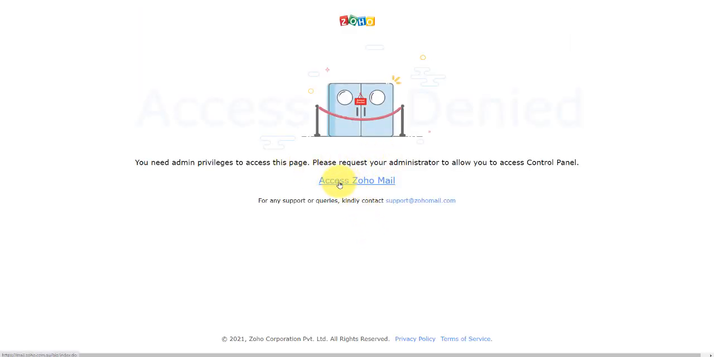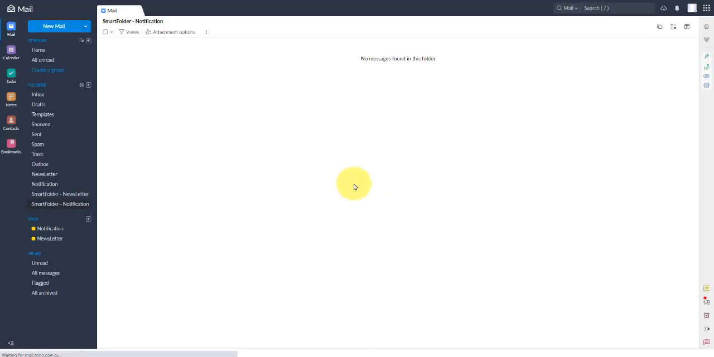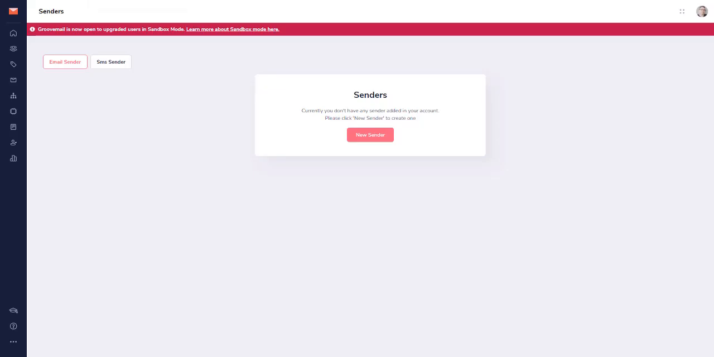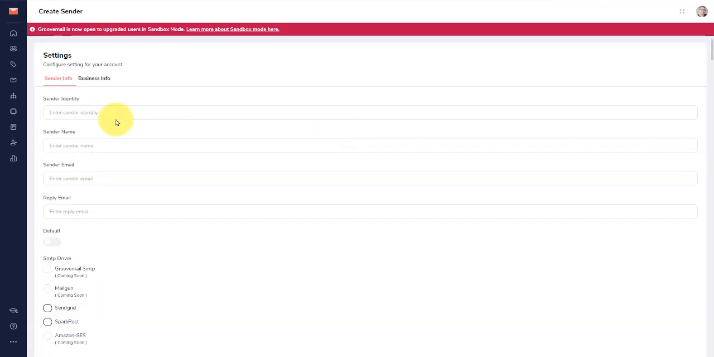And that'll bring us to this page, and what we want to do is click on this Access ZOHO Mail, and that'll take us into the mailbox for that account, all right? And we're ready to receive another notification in a minute from Groove Mail. So let's get back into Groove Mail. We're going to go into Groove Mail, and we're going to add in our sender now. So I'm going to click on New Sender.